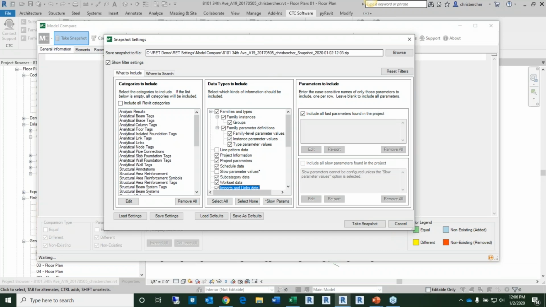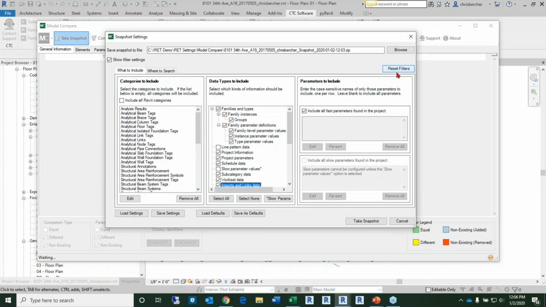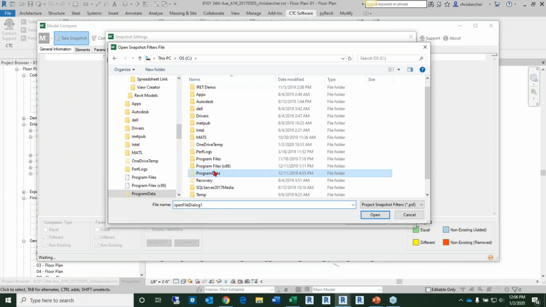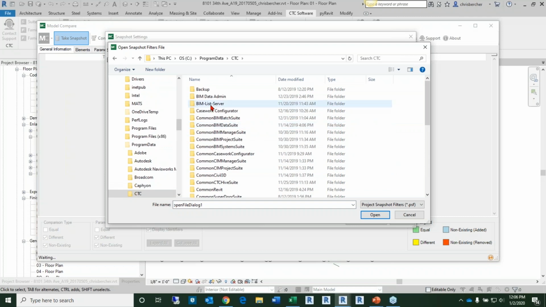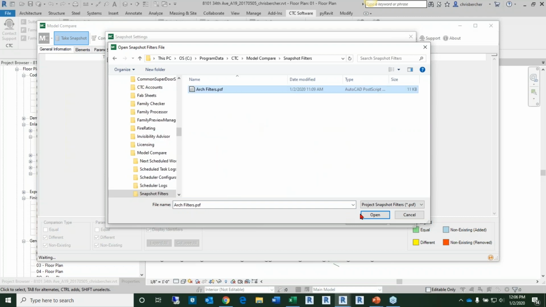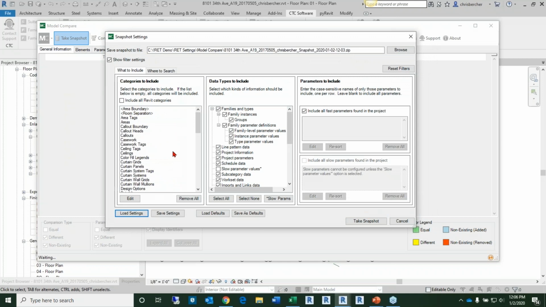Okay, and then the idea then, I've got a set, so I'm just going to go ahead and load mine up here just to show you. And I did this for an architectural file. It's here. So I've removed a lot of the structural and mechanical, electrical, and plumbing information to speed it up, because I'm not including a lot of that stuff in my architectural models. And then the different data types I want to include.